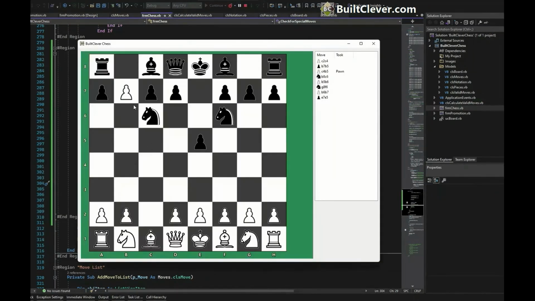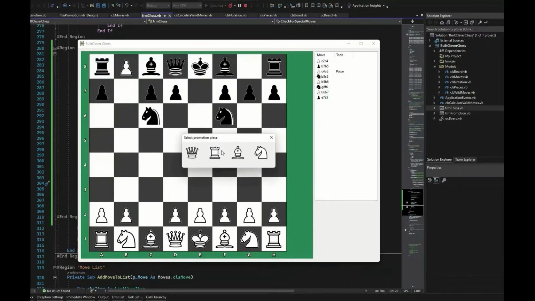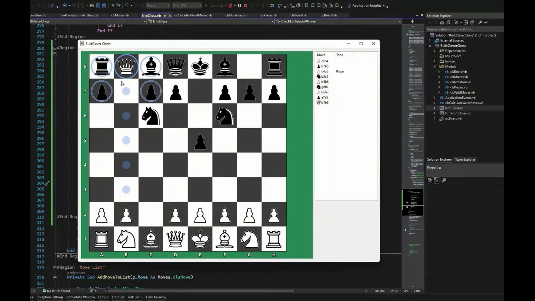So I've set up the pieces now, so this pawn is right near the end where it can promote. So if I move it up now, you'll see we get our pawn promotion dialog where we can pick what sort of piece you want. So I'll pick a queen and it will change into that. And then if I click on the queen, I can see all the valid moves the queen will make, showing it is seen as a queen and not as a pawn anymore.